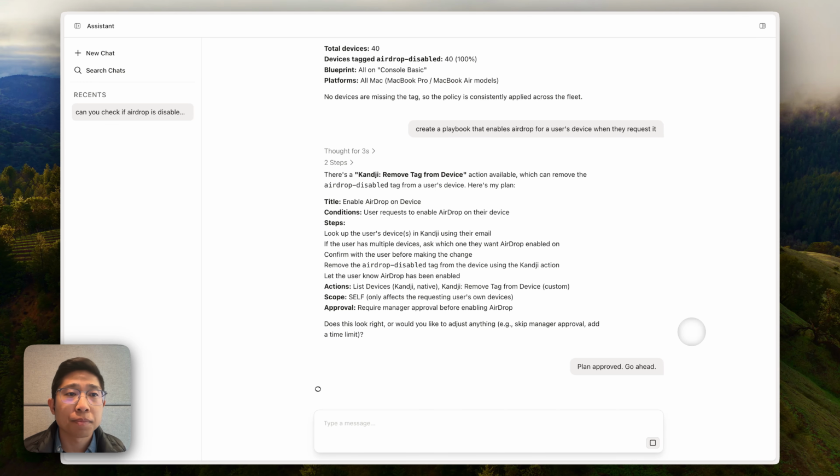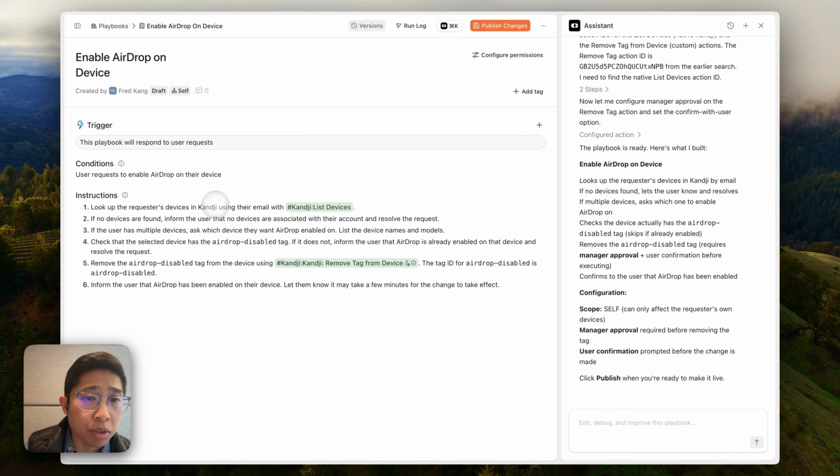Awesome. So the playbook is ready. It looks at the requester's device from the Console list devices action. If no devices are found, it just tells the user that that's the case. If the user has multiple devices, it confirms with the user which device they want to enable AirDrop on. Again, I did not think of this scenario, so it's a nice touch. And then once they confirm which device, they will enable AirDrop by removing the tag.